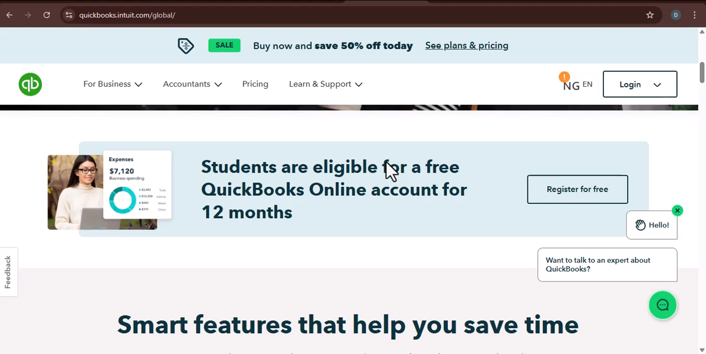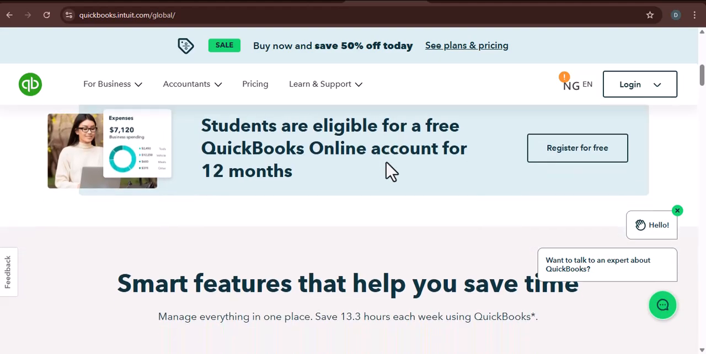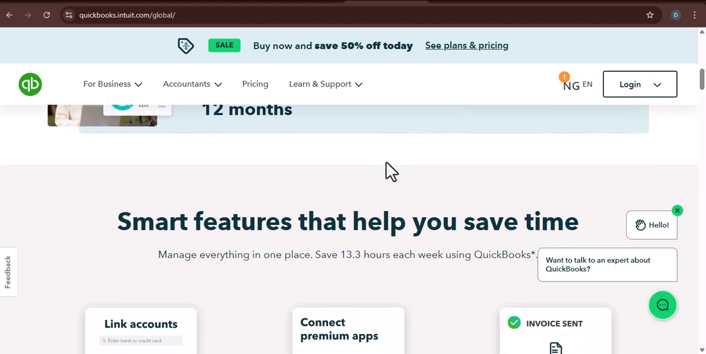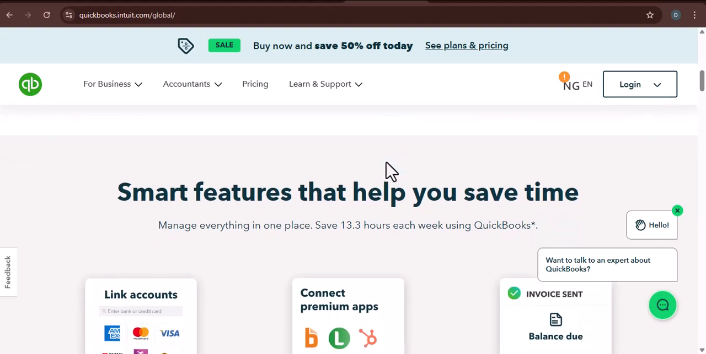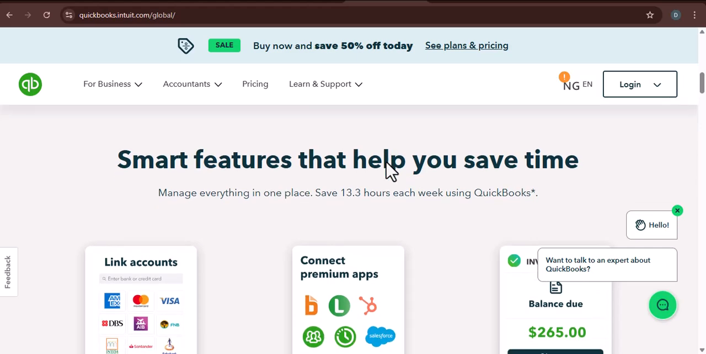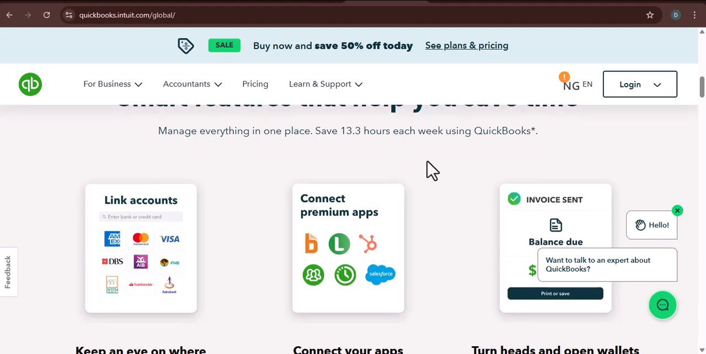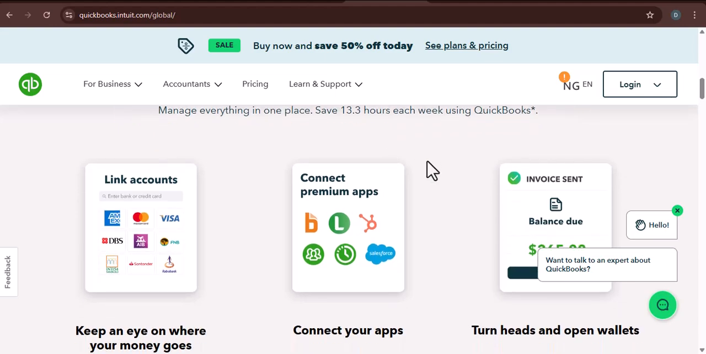Import your data. Once you're confident that your data is correct, import it into QuickBooks. Review and reconcile. After importing, carefully review your data in QuickBooks to ensure it's accurate. Reconcile your accounts to ensure everything matches. Now, let's talk about some common challenges and how to overcome them.